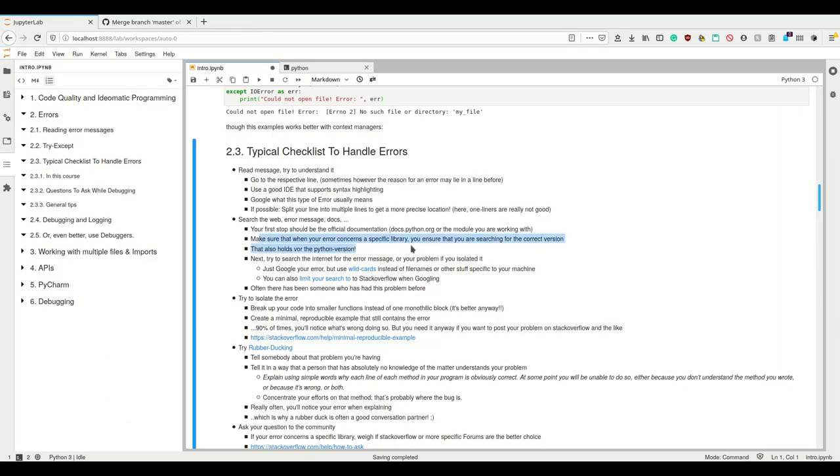Okay, make sure that when you have an error concerning a specific library, you ensure that you're searching for the correct version. That also holds for the Python version, okay? If you're getting help for Python 2, this does not necessarily help you for Python 3, because some things are different in Python 2 and 3. And sometimes when the library upgrades, you're getting errors that you didn't get in the previous version.